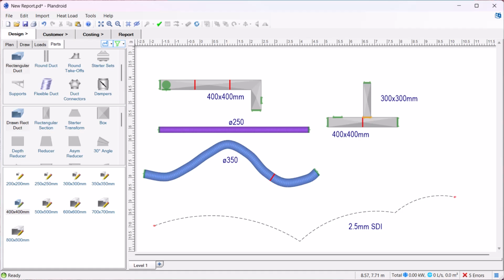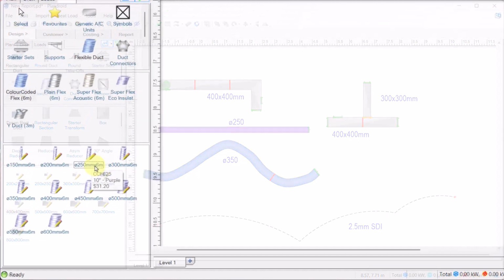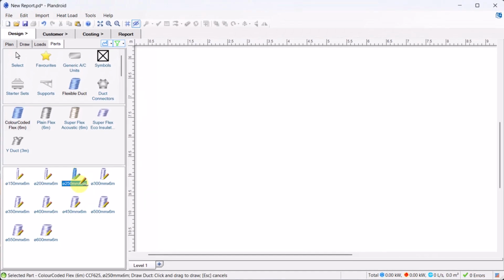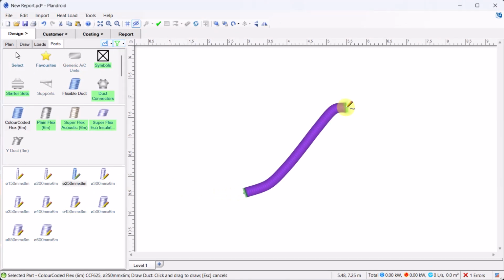Ducting, piping, and wiring can be drawn and have arbitrary shapes and lengths. Any part that is shown with a small pen on its icon is a drawn part. Clicking on the part icon selects the draw tool for that part, which you will use to draw the part directly on the design canvas. Drawn parts have handles that you can drag to give them any shape you wish. Double-clicking on the selected drawn part will add a new handle. And double-clicking an existing handle will delete it.